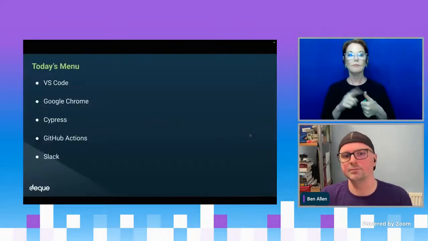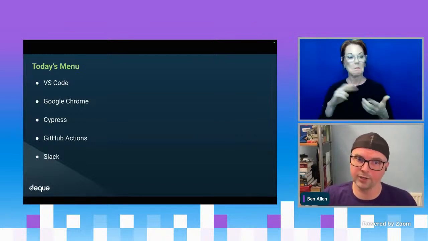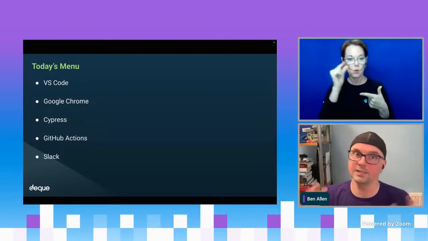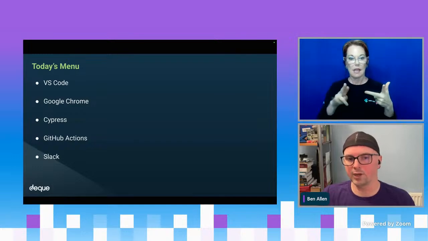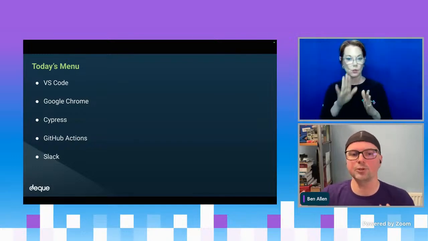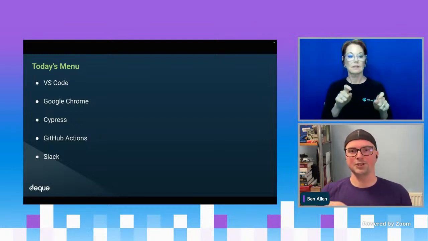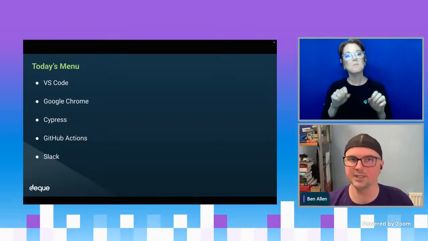VS Code is an example of an IDE where developers will be writing code. Google Chrome is a web browser where developers might test locally. Cypress is an end-to-end testing framework which can automatically control your web browser to help you test your websites and web apps. Developers might choose to run their end-to-end tests while testing locally or when submitting a pull request.